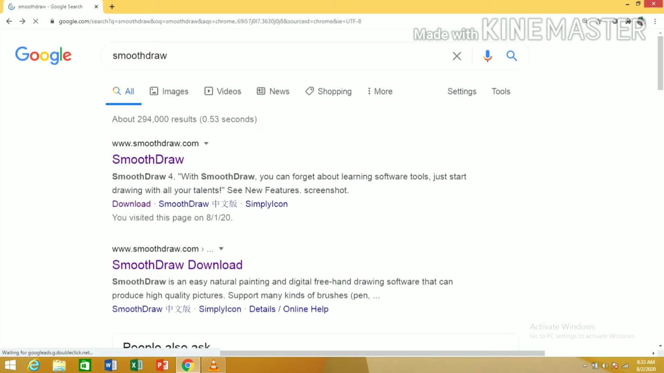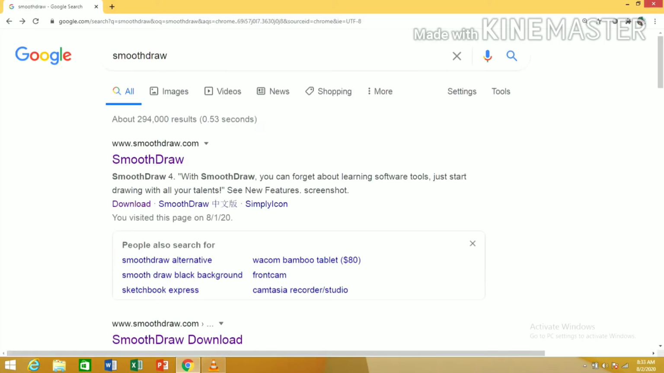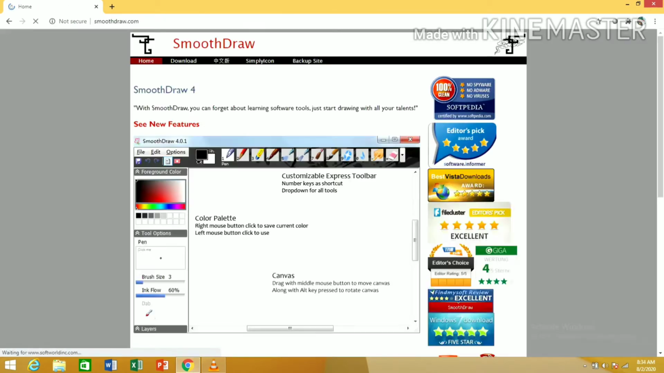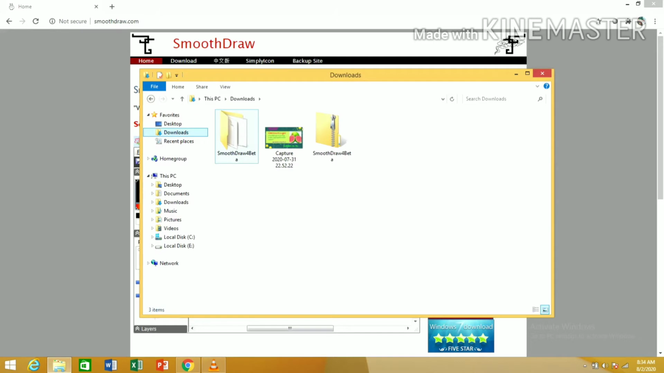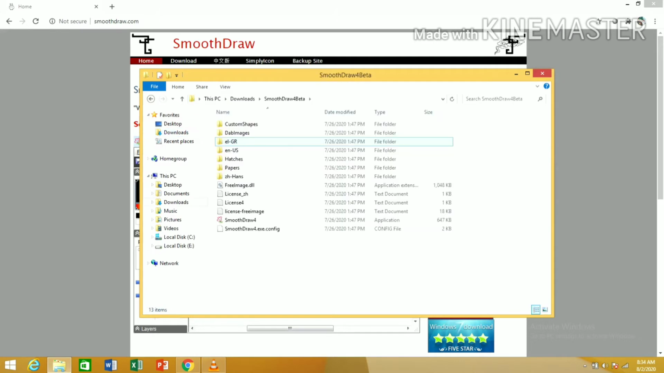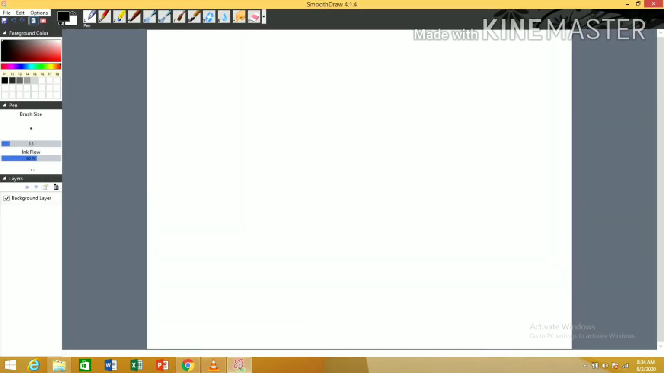Now switch on your computer and open the Google search. In the Google search you type SmoothDraw. When you type that, this is the screen. And here you can freely download the SmoothDraw software. After downloading, it will be stored in the download. Open that. And this is the screen of the SmoothDraw.